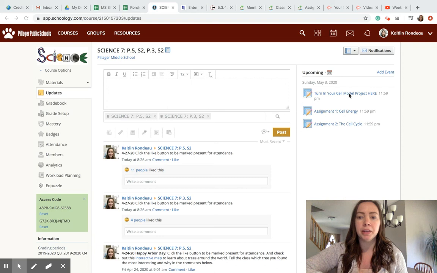With that model, you do also need to turn in the sheet that has the parts table where you're telling what the part is and then Y or N, yes or no, does that cell have that type of organelle or part? What's its function and how did you show it on your model? So I can go into more detail on that project on an individual basis if there are questions.